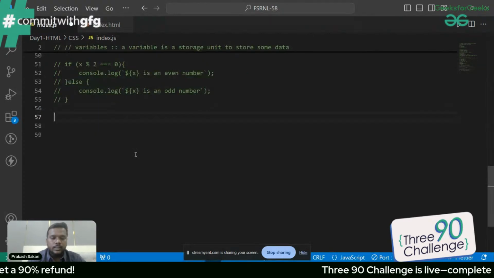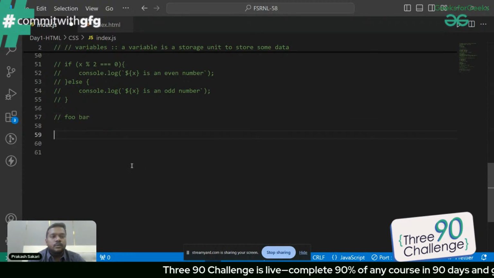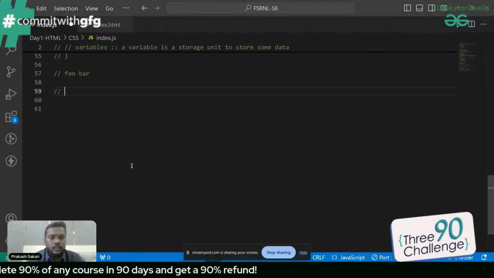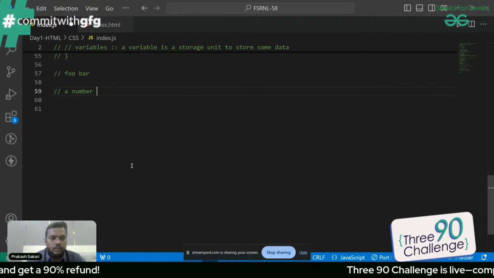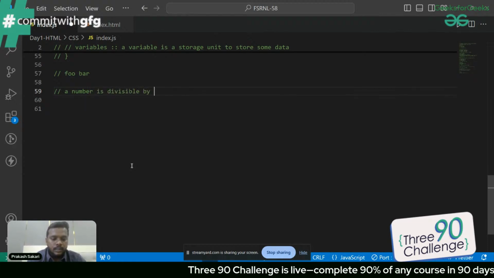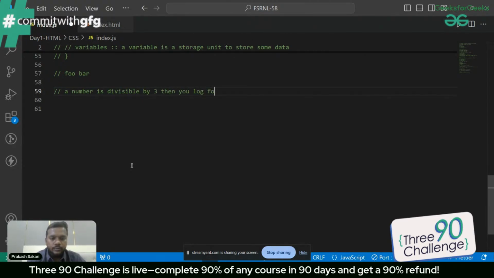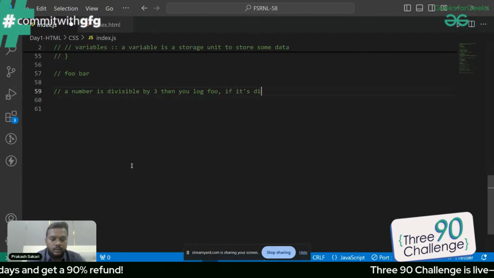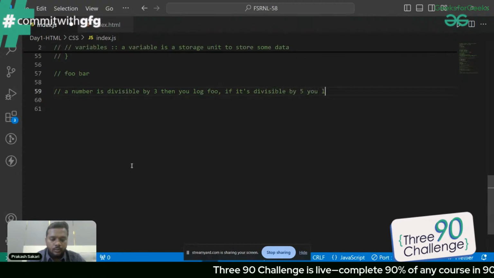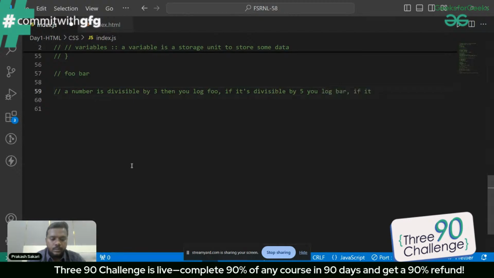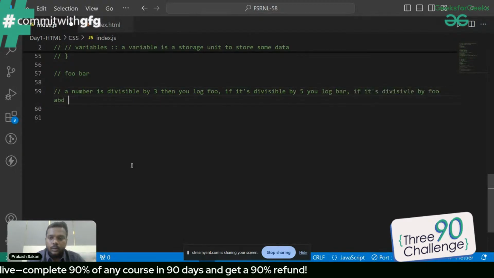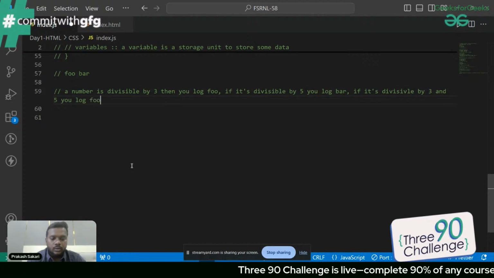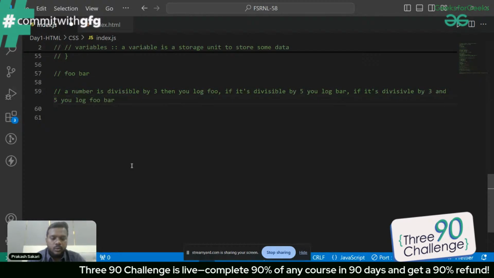So now let's take an example of something called foo bar. So what is foo bar? Let's say if a number is divisible by 3, then you log foo. If it is divisible by 5, you log bar. If it's divisible by both 3 and 5, you log foo bar. Otherwise you log the number.